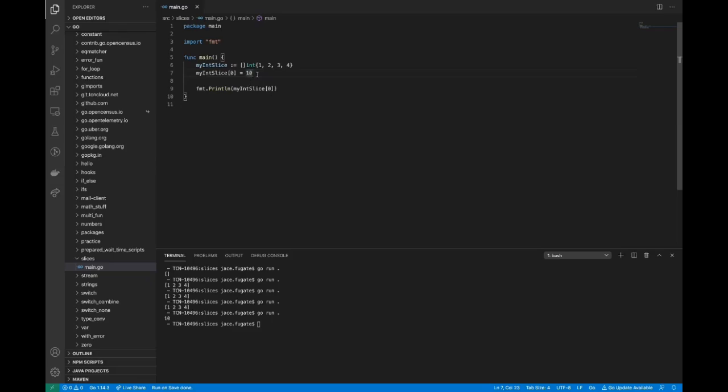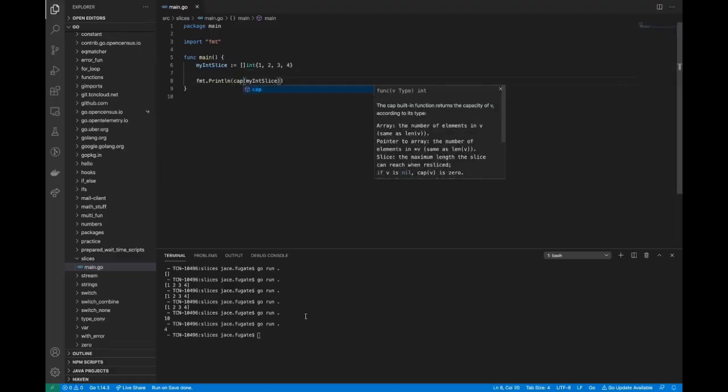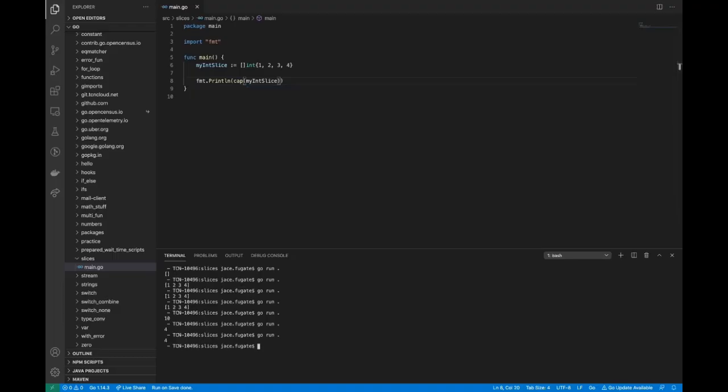So let's go ahead and use the len and cap here. Let's print out the length. 4. We're going to print out cap. 4. It's interesting. They're the same, just like arrays. In the next few videos, we're going to be using the same functions on slices, and we're going to show that they actually can become different.